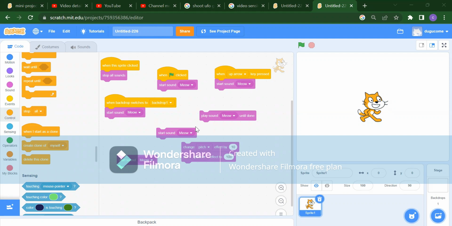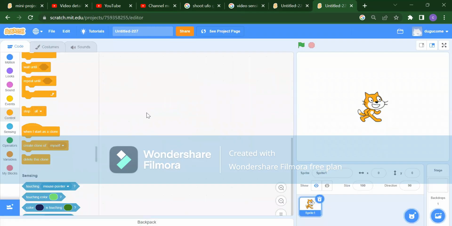So, in this video, we are going to learn about the next block, which is sensing, and we will learn about the control block. For that, we have to take one new project. You need to just go to File and click on New. It means you are creating one new project. You will get one fresh window here.